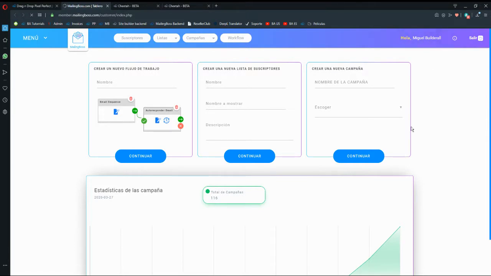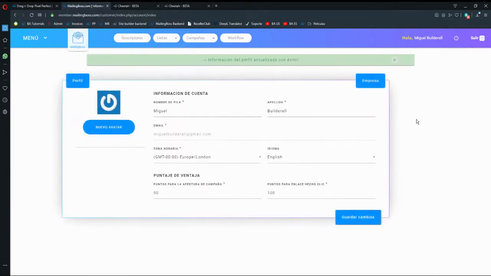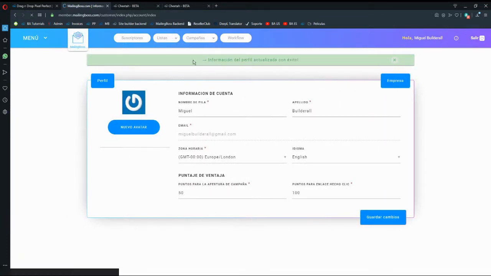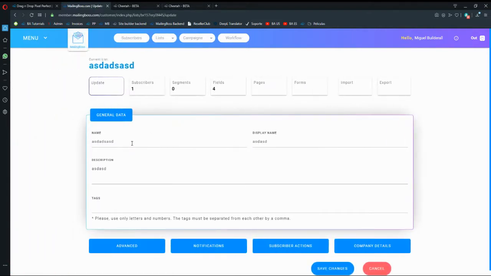Okay, so give me a second to change the language here back to English on MailingBoss so we can get started. Okay, so the first thing is that you need to create a list that you will work on, either import it or use it on a funnel. So I'm gonna use this list. Let me update it. Let me put here funnel number 1. Okay, set the display name and description.